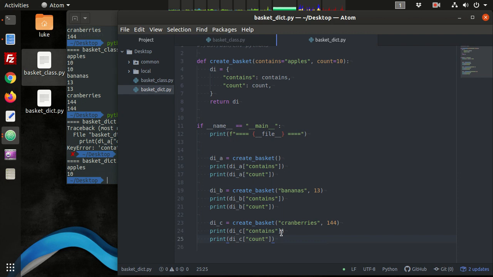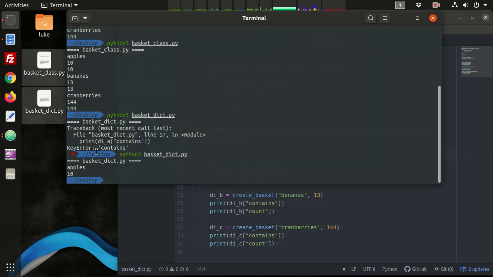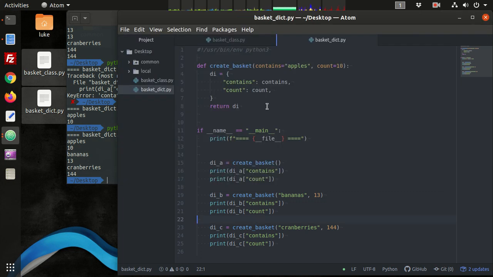Okay, these are called design patterns: how you design a structure to hold your data. It's just a pattern we use in coding. There's lots and lots of different design patterns. So we run this again, and now we see, just like the other one, we have apples 10, bananas 10, cranberries 144, right?